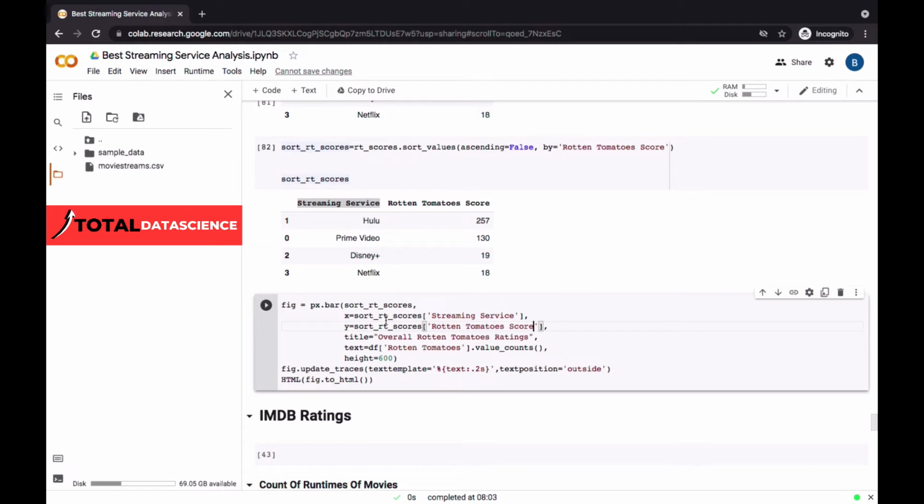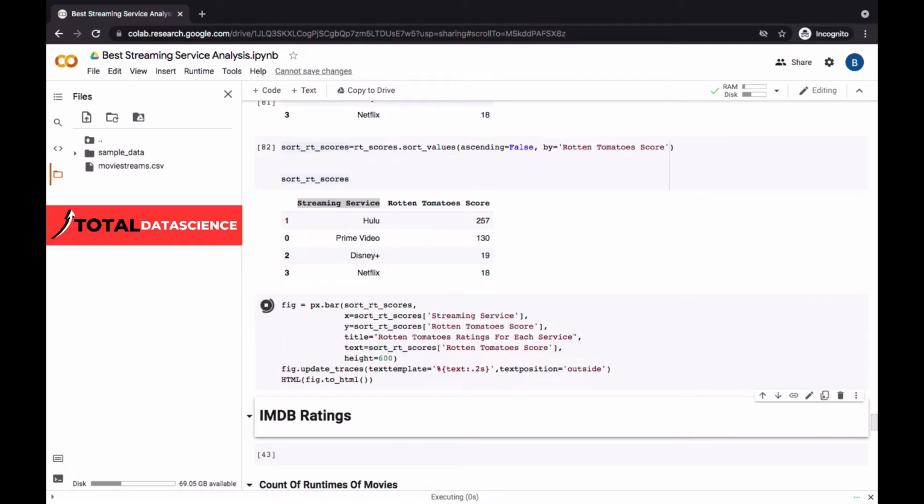Okay, so this one is going to be, the X is going to be the streaming service, the Y is going to be the Rotten Tomato score. Okay, and the title is just going to be maybe Rotten Tomato. Instead of the overall, I'm going to take away this one. And then I'll do it Rotten Tomato ratings for each service. All right, so that's it. And then the text is actually going to be this over here. All right, so that's all. Let me run it and see what I have.